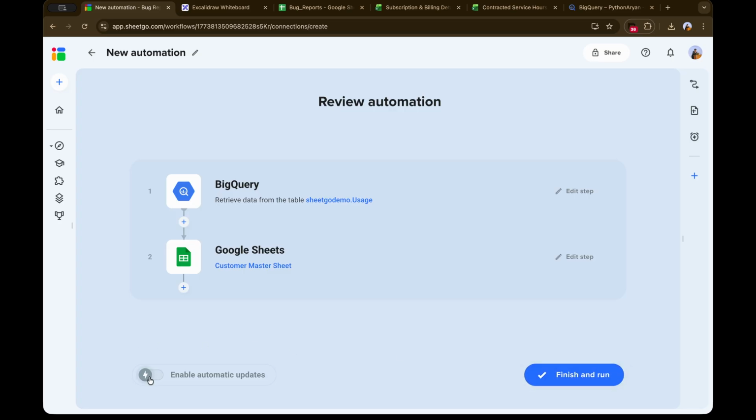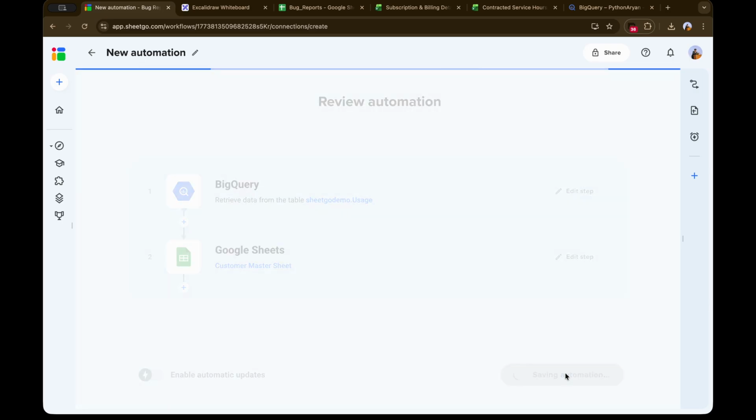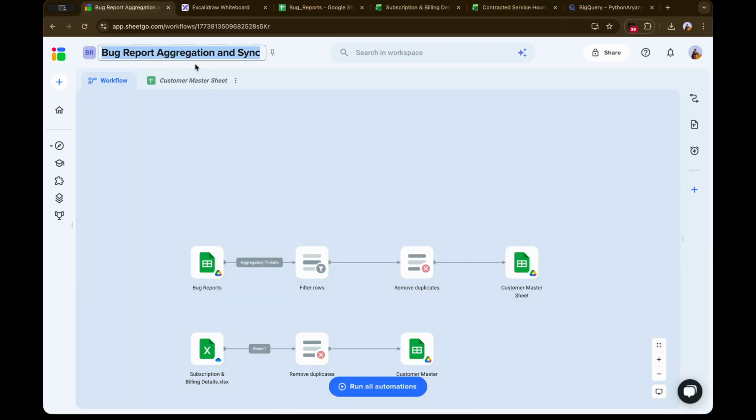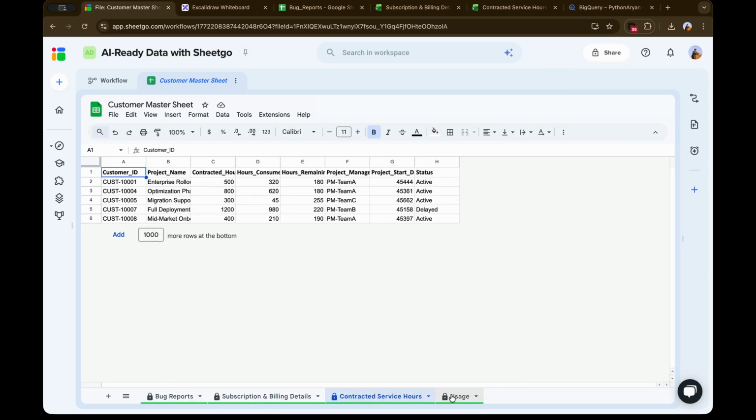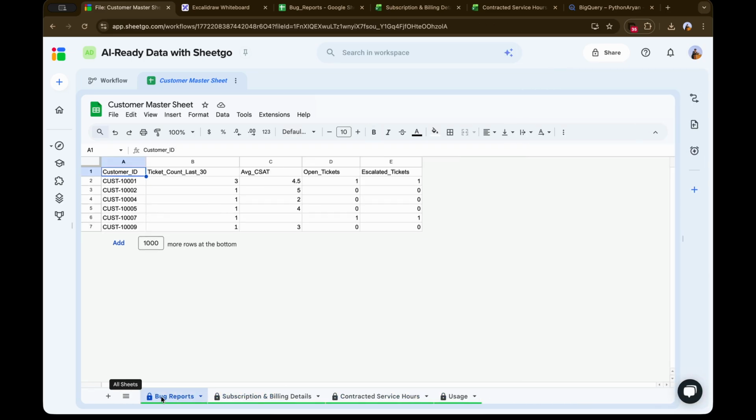And once again, the same rules apply for the triggers. You can always set them and just click on finish and run. Now while we're at it, we'll just go here and change the workflow name to AI ready data with Sheetgo. On successful execution of all these automations that we added, we can see now all of our 4 sources of data have successfully come into our Google Sheet.